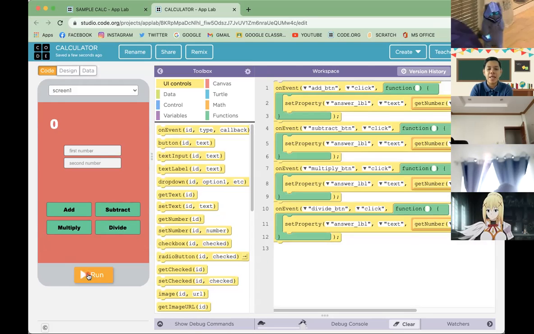Okay, students, the next thing that we are going to do is to add a reset button here. So again, how do you add a reset button here? What should you do?